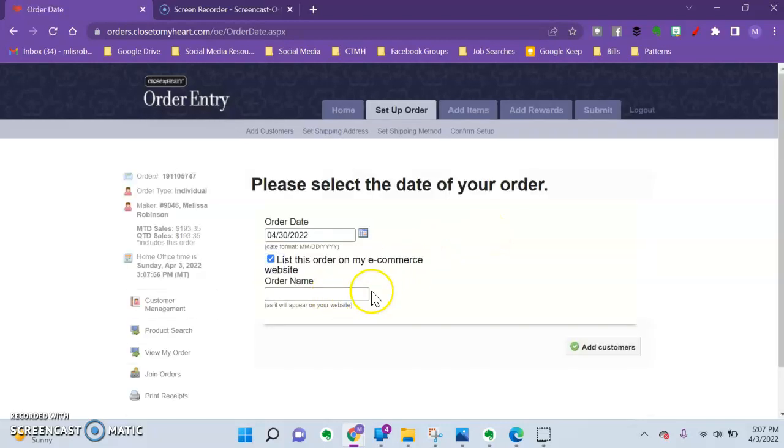I always do like to list them on my website, and that is so it allows me to create any group orders where I want to combine total orders that have been submitted in order to redeem for Close to My Heart cash, half off items, and other rewards.